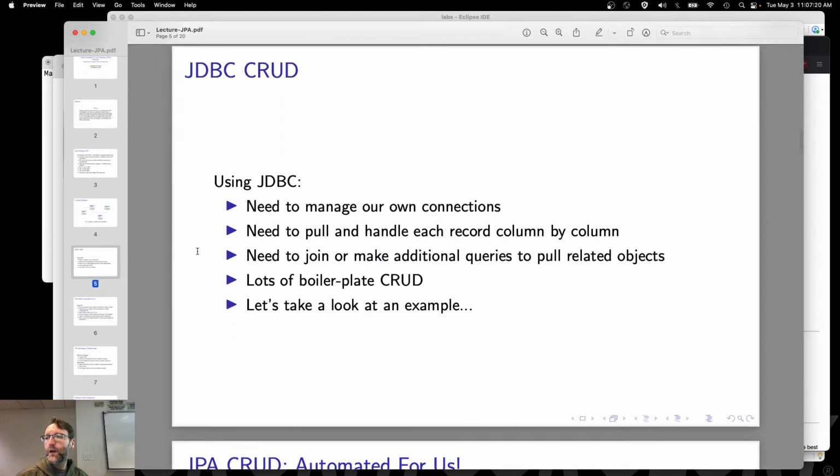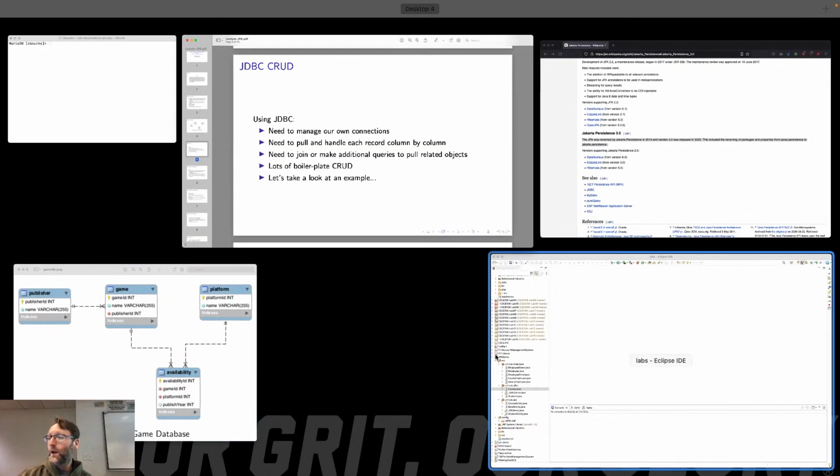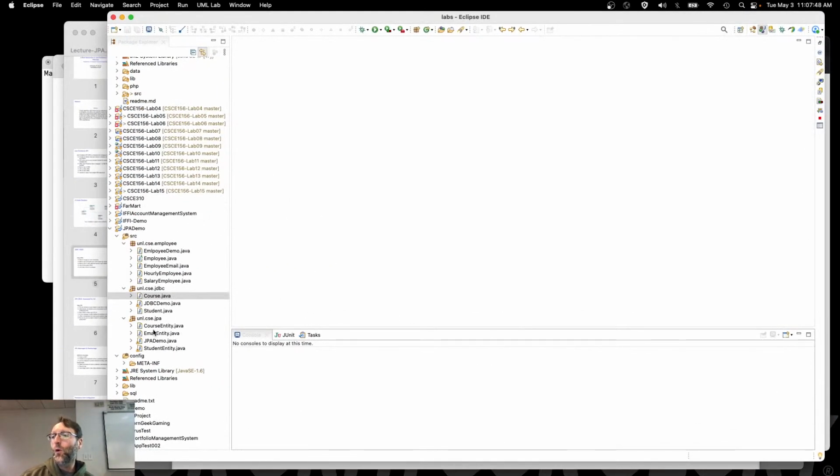Let's zoom out here. When we have JDBC, we basically need to manage all of our own connections. We need to follow that 5-step process. We need to connect to the database, formulate our query, execute our query, get a result set back, iterate over that result set, pull out each individual value from the table, create our objects, and then we've got our plain old Java objects, right? So I've got that set up over here for the course enrollment system.